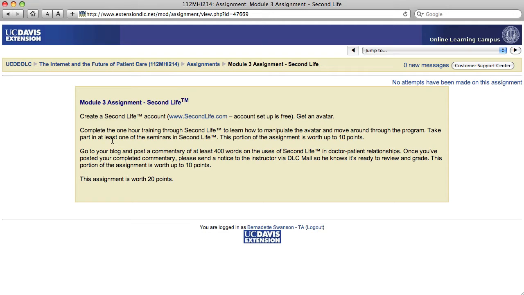So just take your time with that and watch the video to figure out how to use the search after that to get out of the Welcome Island and go to another location. Okay, so you use the search that's built into the interface on the bottom. Okay, so let's get started here. Let's go to Second Life.